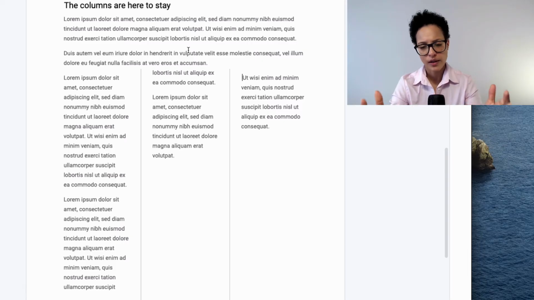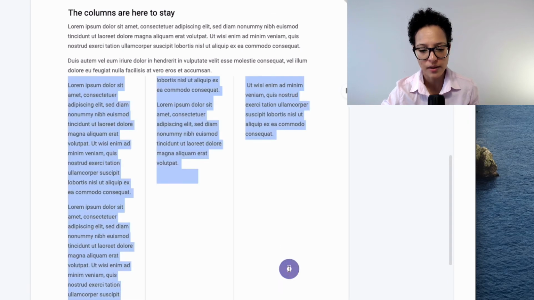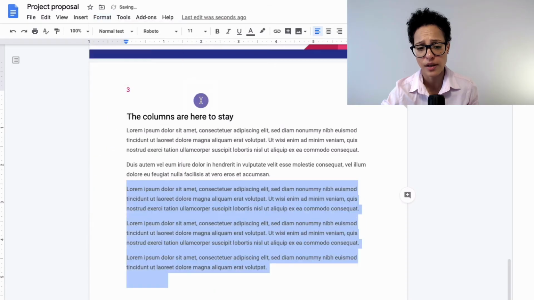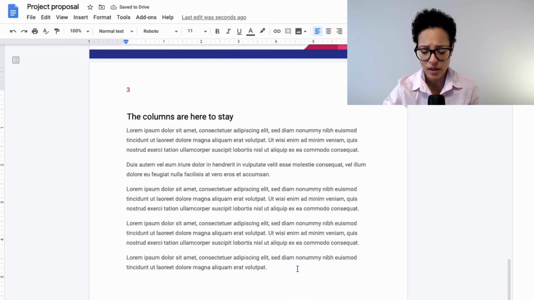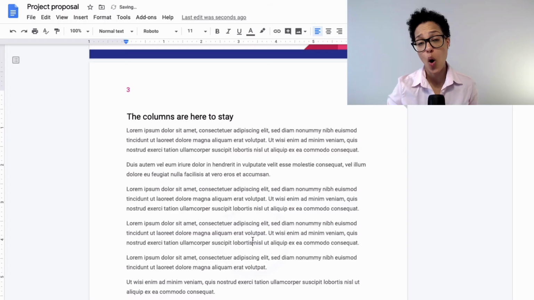Okay, so you might agree with me, this doesn't really look that nice. How would we get rid of these columns? Let's just go ahead and mark them again. Go back to our format, columns, and then just say, I want one line. Now it created a break here. That's okay, because we'll just do like so, and then we're back to where we were.